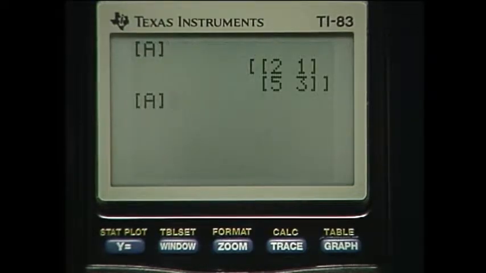We want the inverse of this matrix, so we'll press x to the -1. That we'll press the key marked x to the -1. And that's simply the inverse button. So A inverse, as we press enter, is this matrix.